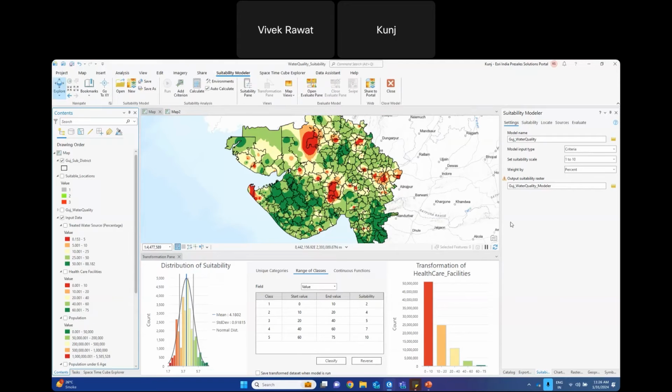If you select it, then on the right-hand side you can see the Suitability Modeler. You can name the model, choose what type of model input you are interested in, whether the criteria or the submodel, what type of scale you are interested in, and what type of weightage you want, whether the multiplier or the percentage. I have gone with the percentage.